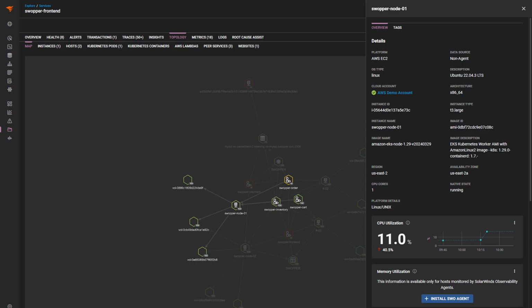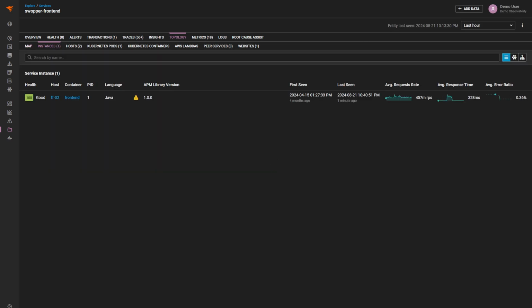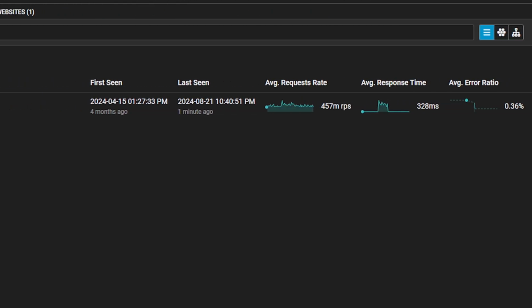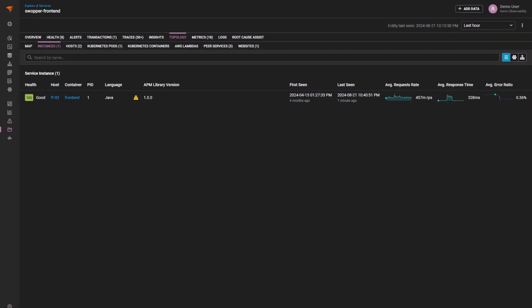or website entity. The Instances tab shows an overview of all of the running instances. This tab has useful information such as the Service Instance Healthscore, host and/or container details, where the instance is running, the PID of the associated process, language and APM library versions, when it was first seen and last seen, and then a graph of recent average request rate, average response time, and average error rate to allow for the easy comparison of the various instances running at a given time.